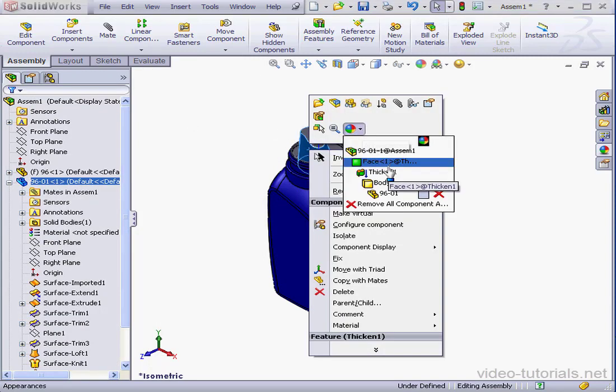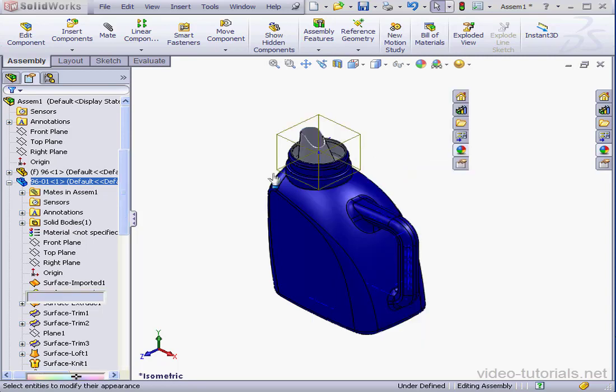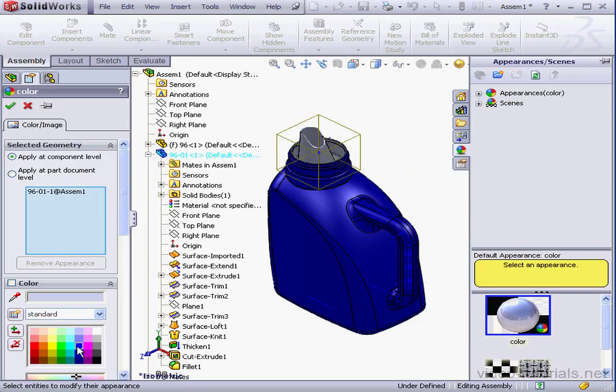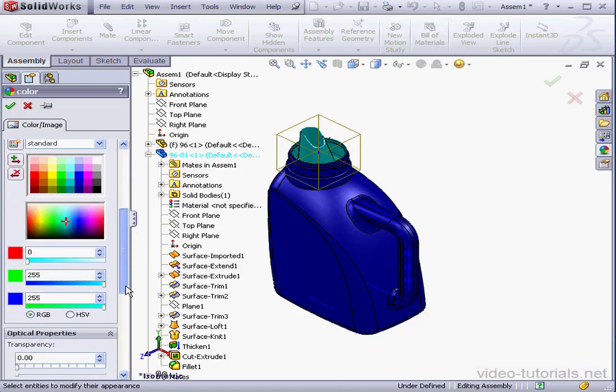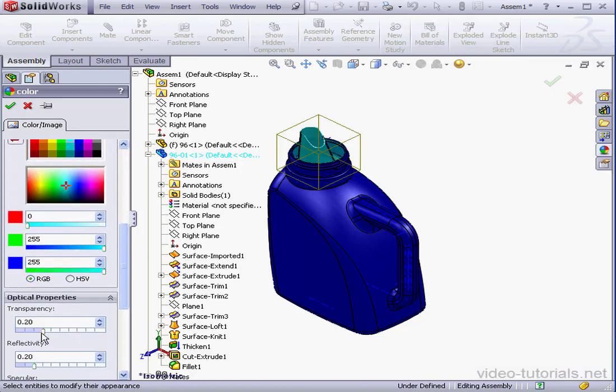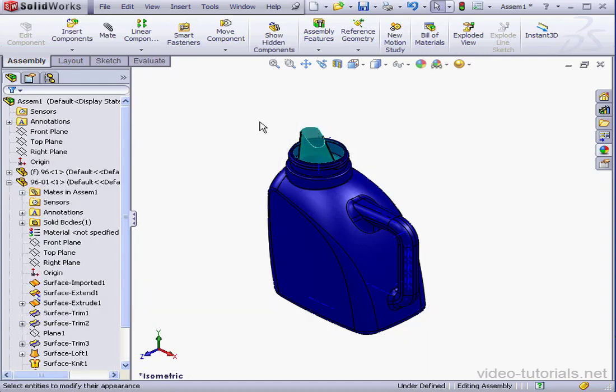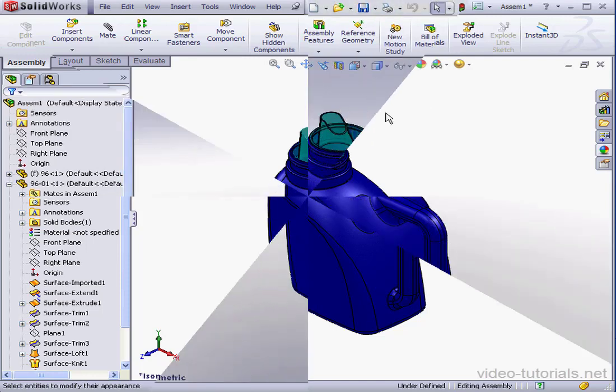Let's right-click, change color at the assembly level. I'm going to use a light blue. And let's scroll down the Color Property Manager. I want to change the transparency. Let's say 40%. OK. And lastly, let's hide our temporary axes. Here's our completed bottle. Our project is finished.